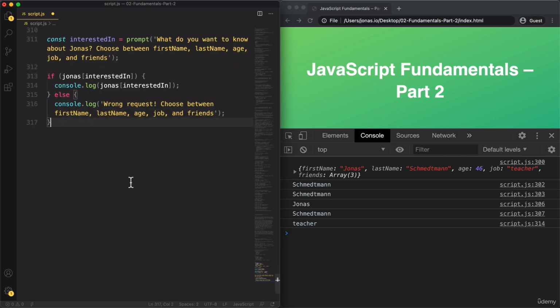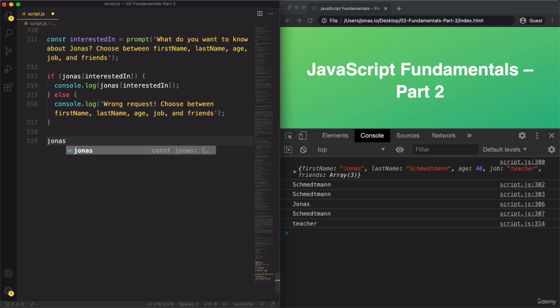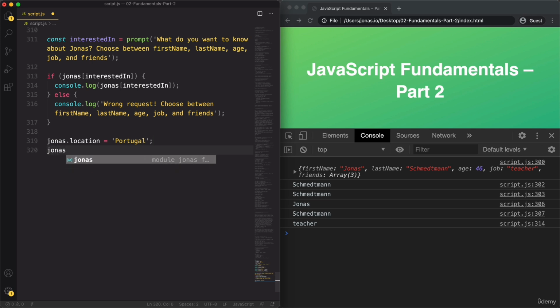And now that you know how to retrieve elements from an object, let's also learn how to use both the dot and the brackets notation to add new properties to the object. So that's pretty straightforward. So all we have to do is Jonas dot, and now let's actually use location and set it equal to something. So to some value. So I'm located in Portugal. And so that's how we use the dot notation. And then we can also, of course, use the brackets notation just the same.